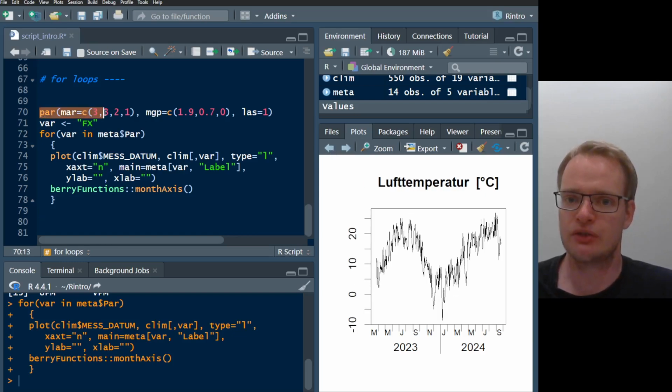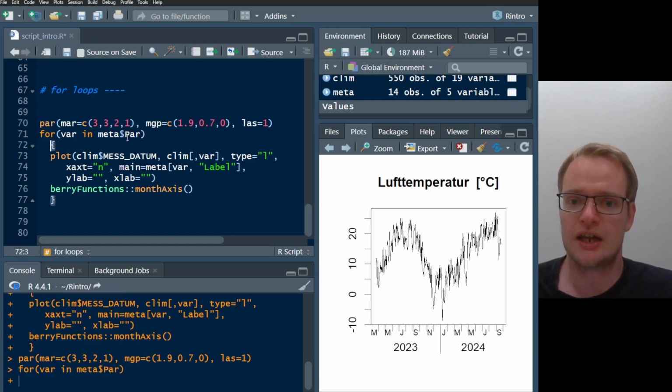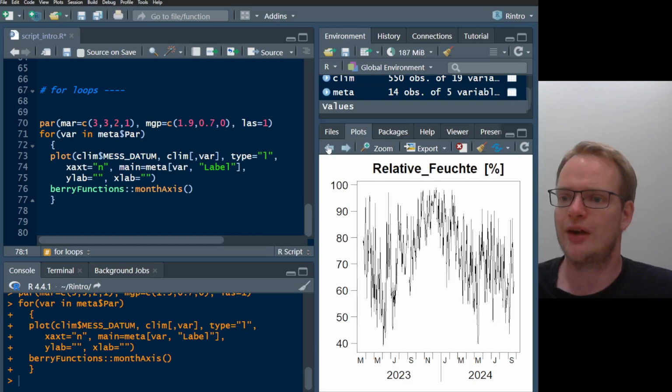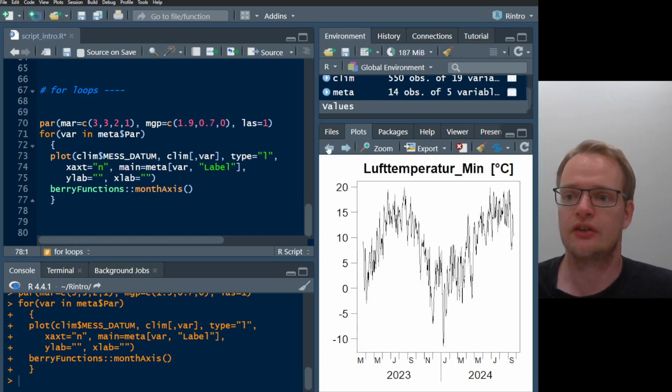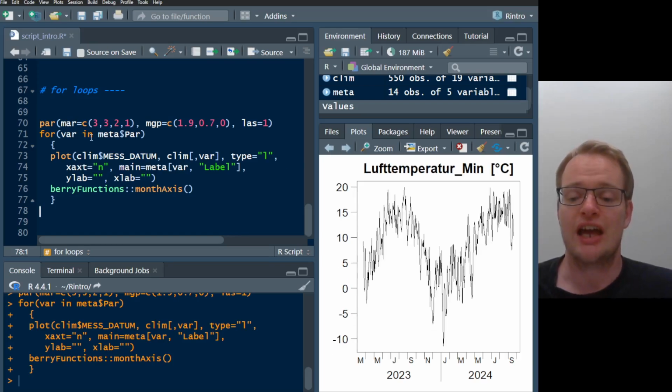If I run this bit first, because I closed the graphical window which will reset all these parameters, I can actually get rid of this now. Control D will delete a line, and run this again, and now I have a bit of nice spacing around all of these individual graphs. Right, and now we can wrap this in PDF and export this nicely.